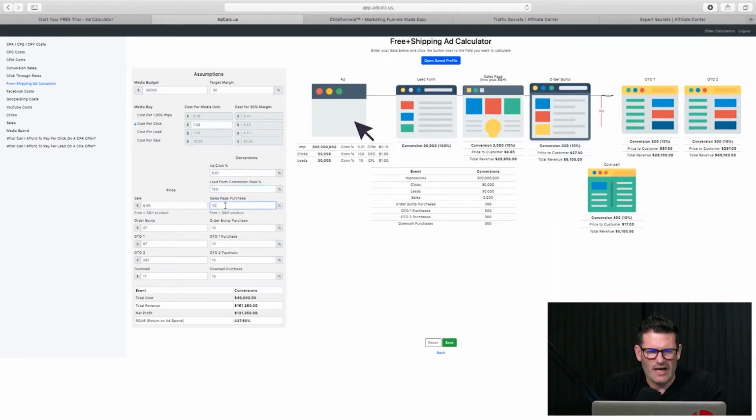So now I need to put in the conversion rate of what I'm going to see when someone lands on that page. I'm estimating 10% of the people that land on this page are going to convert. So 10% on 30,000 clicks is going to end up being 3,000 sales. On the order bump, I'm going to put 20%. Usually 20 to 30% is a good number to expect on an order bump when someone purchases the product. So let's put 20% there.